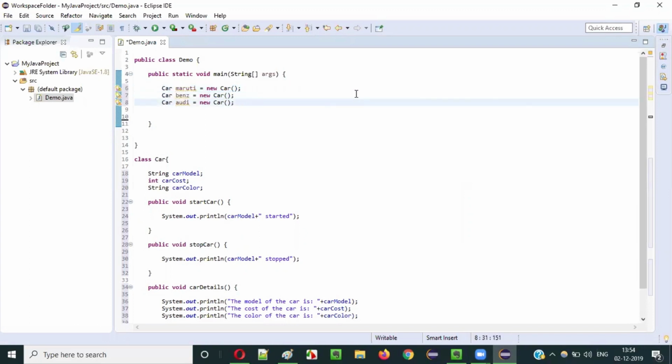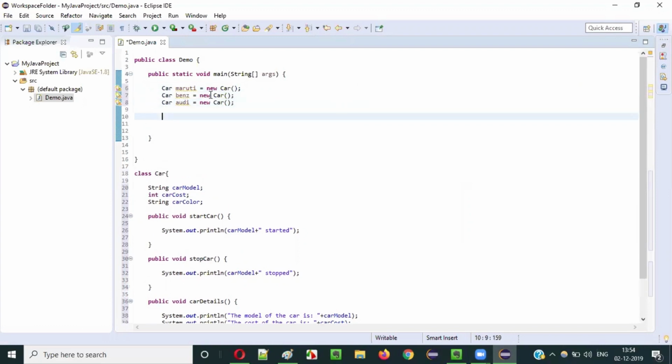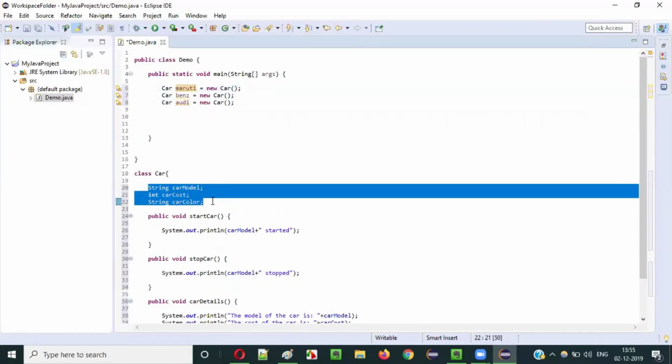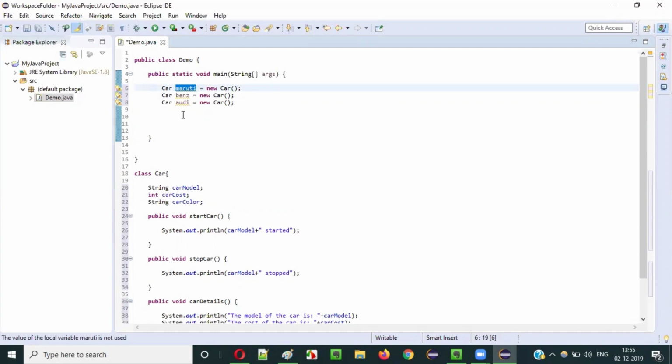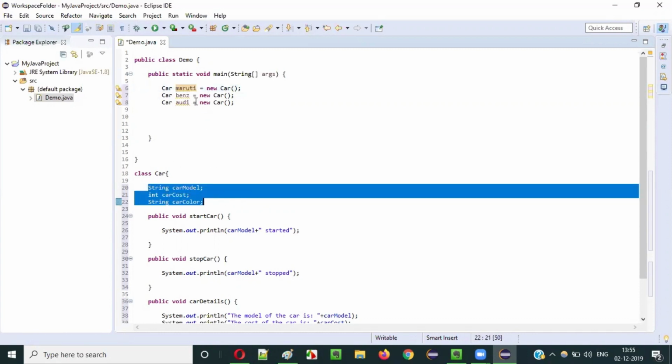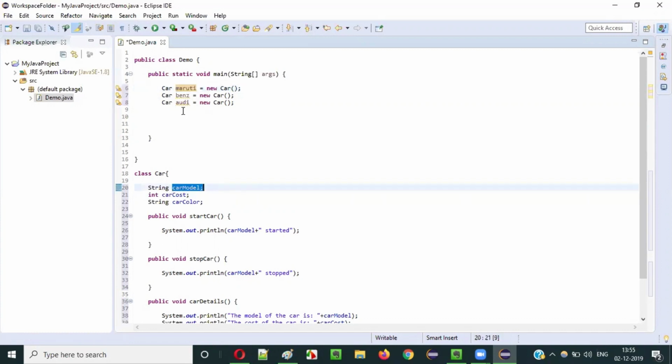So now, what can we do with this? There are three objects created and each and every object is referenced by these variable names, that is, object reference names: Maruti, Benz and Audi. Using these object references, we can do a few things. We can initialize these variables, guys. For each and every object, these values will be different. The Maruti car model will not be the same as the Benz car model, right? The Benz car model will not be the same as the Audi car model.